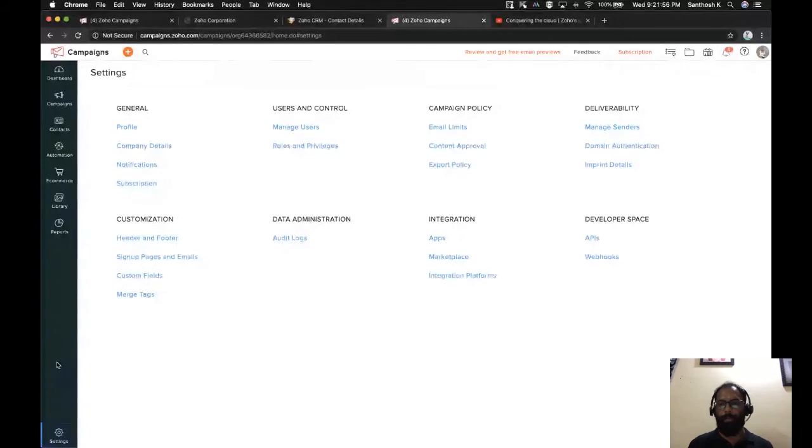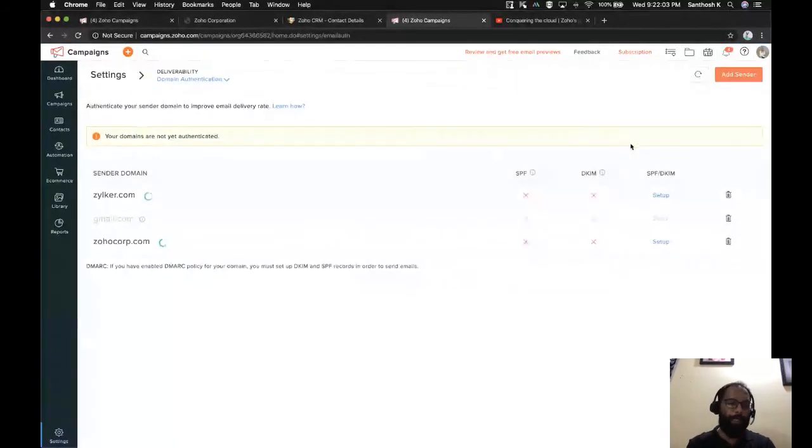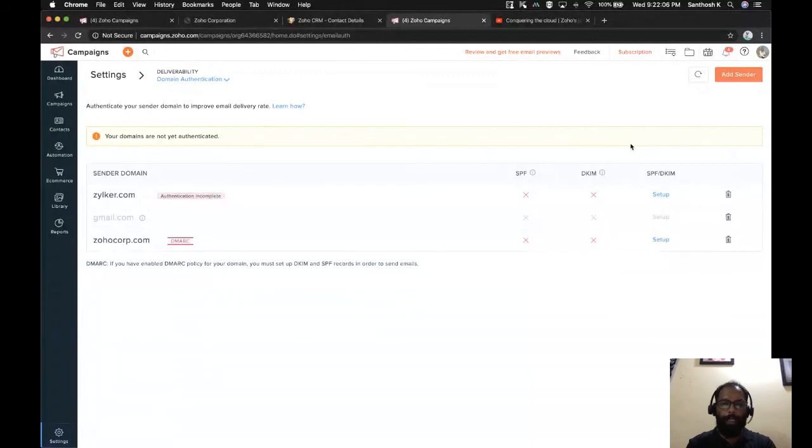And the next topic we'll be discussing is domain authentication, which is very, very important when it comes to email marketing. It is highly recommended that you authenticate your domain. Only when the domain is authenticated are there very few chances the emails will be classified as spam. So for example, Zilker, whose domain is Zilker.com, is subscribed to Zoho today, and they're going to send out a campaign to their audience.